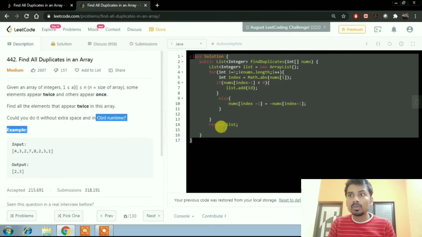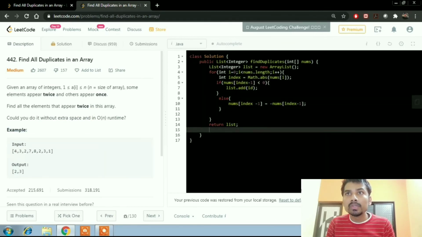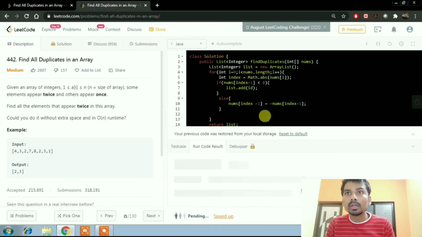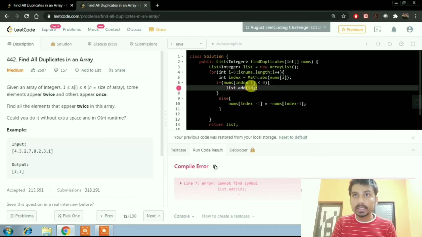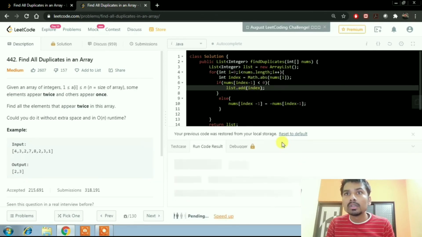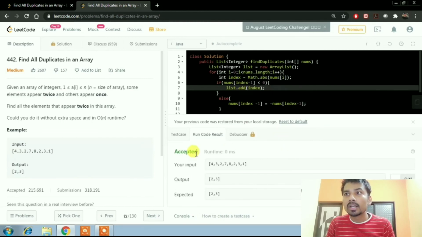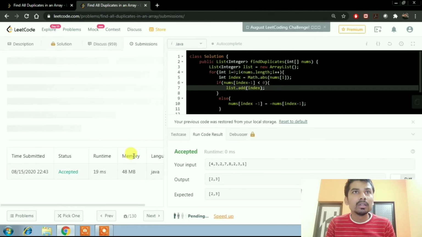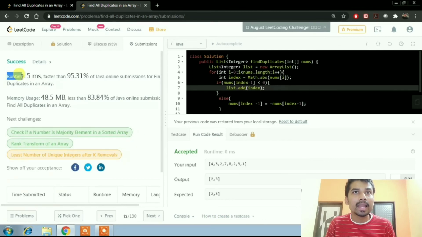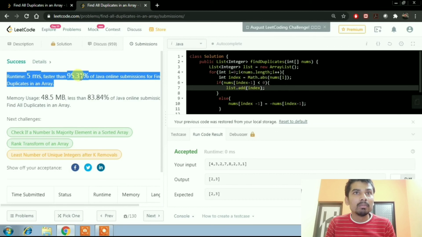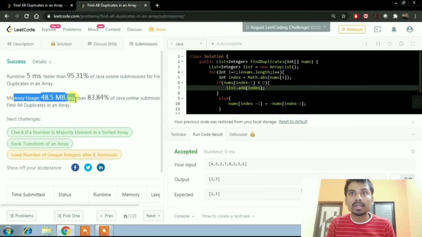So this is the code, and we will run it. Here something is missing, I am using index, then we will run this code. Okay, this is accepted, and we will submit this code and check how it executes without extra memory space. The runtime is 5 milliseconds and the memory usage is 48.5 MB.